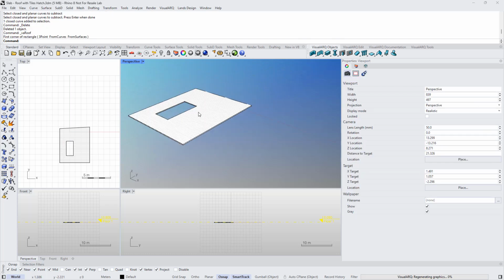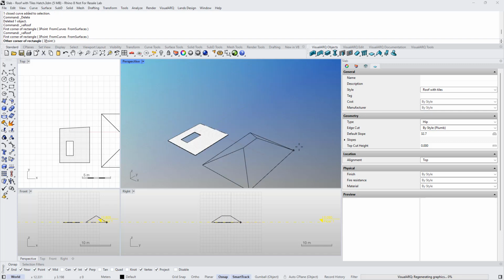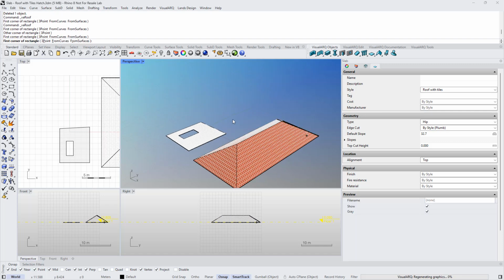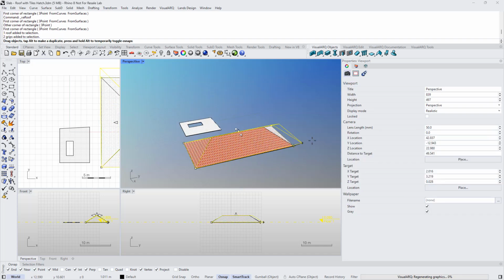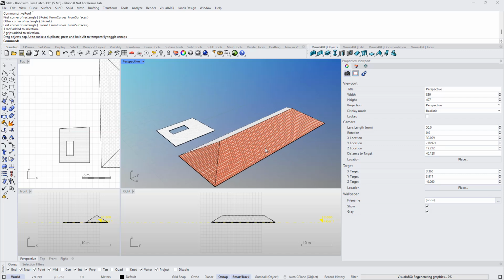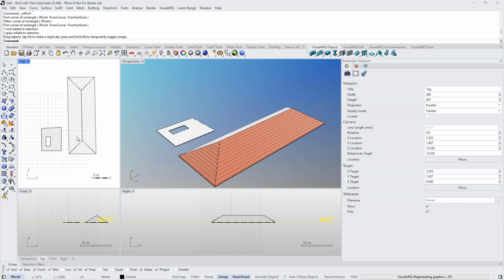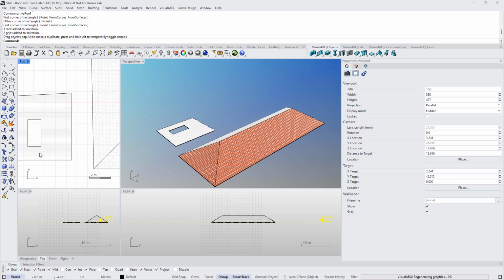Also, we can use this slab style in a new roof style, and therefore have roofs that already integrate hatch patterns in their slopes. And again, if I modify the boundary of this roof through control points, the hatch pattern will update. Also from the top view, I will get a nice representation of the roof or the slab textures.